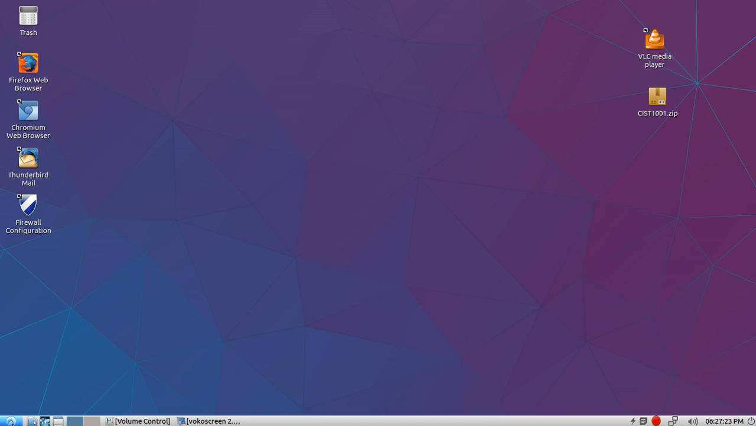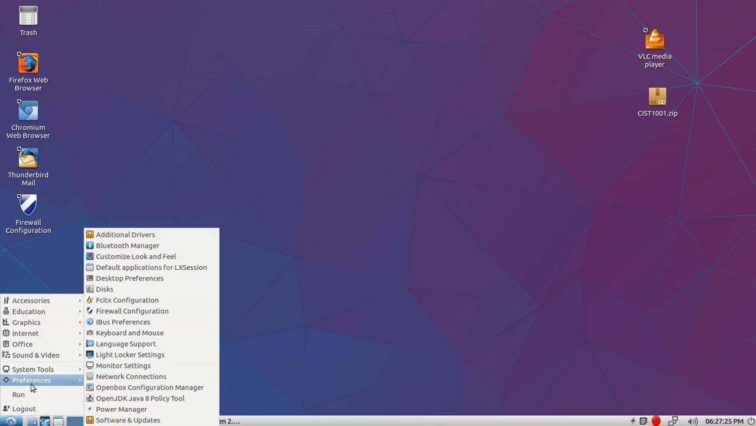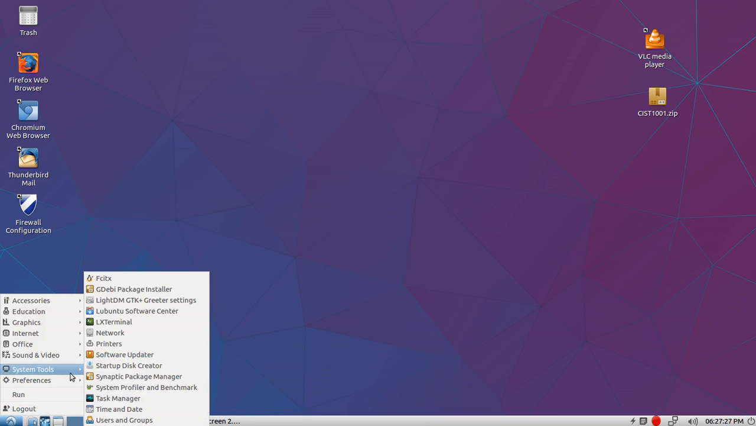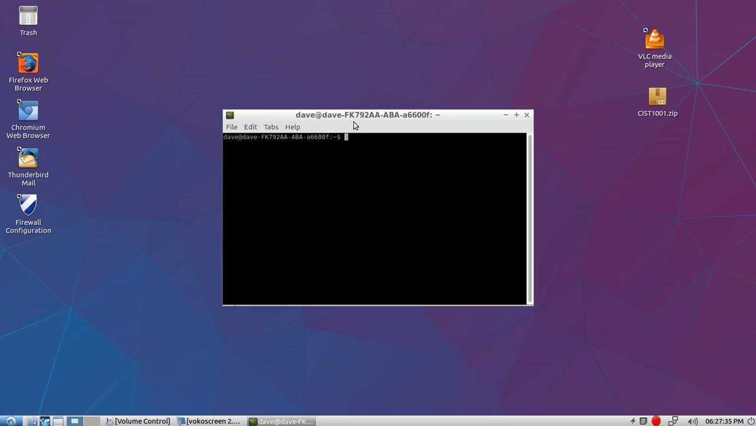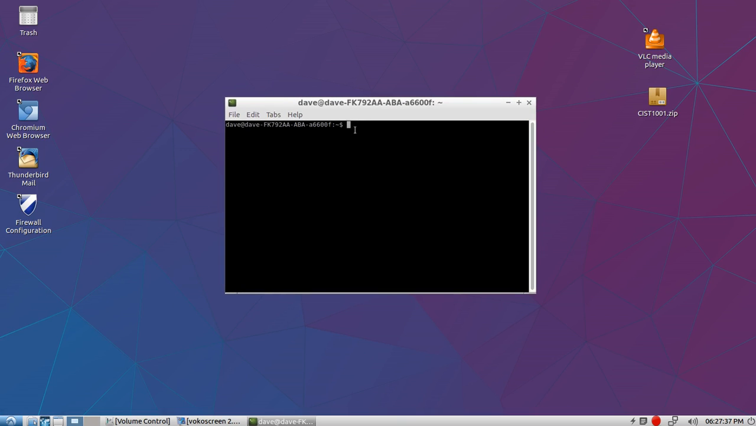I'm going to show you how to use that. So the first thing we want to do is look for the terminal, and there's a terminal, and this is Lubuntu, by the way. This is the Lubuntu distro. And I'm going to click on the terminal, and it's going to bring this up right here. So before we can uninstall anything, we have to get into the root.